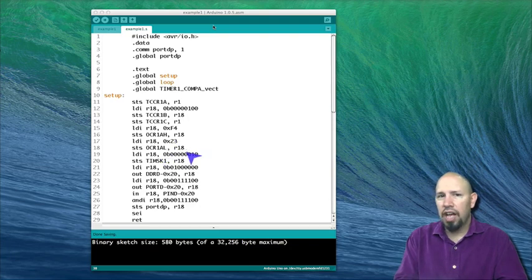Next, I write this value. This is the value I needed to put into the timer interrupt mask register 1. So I load that in. And so remember that one sets up my interrupts to be the output compare interrupt enable for register 1 for timer 1A. So that's what that's setting up there.